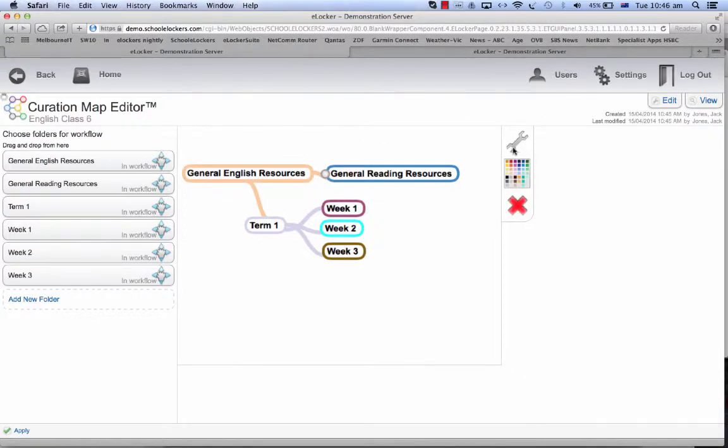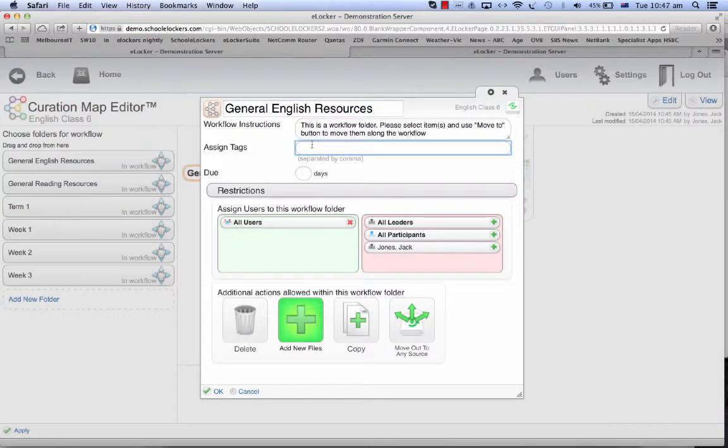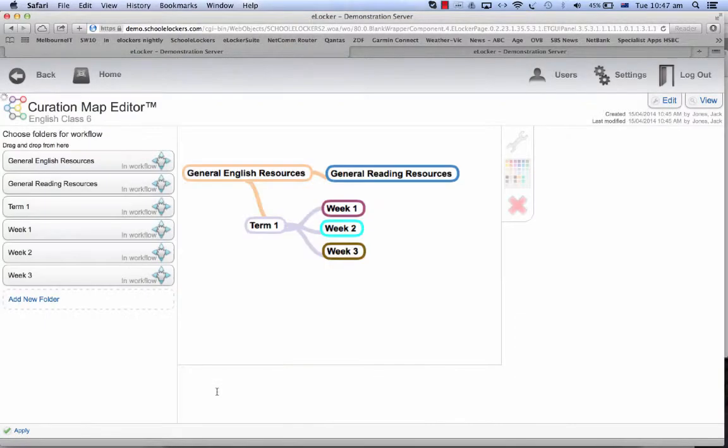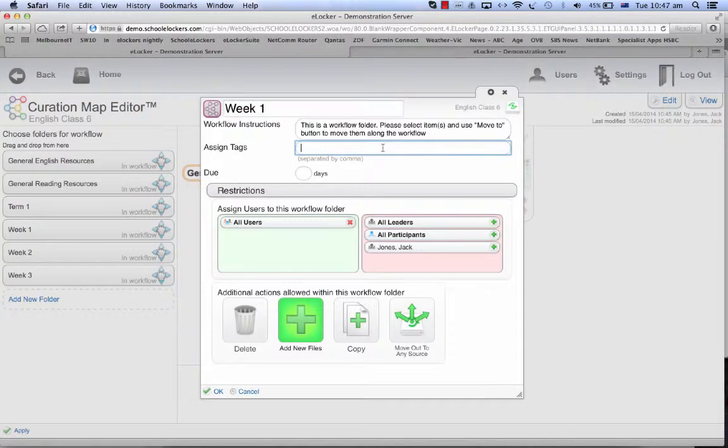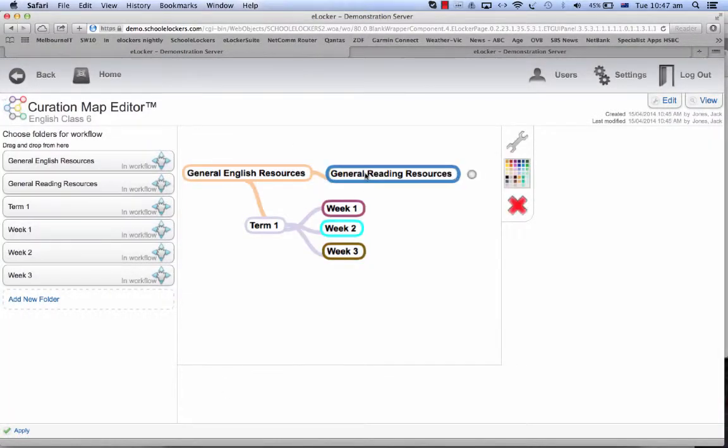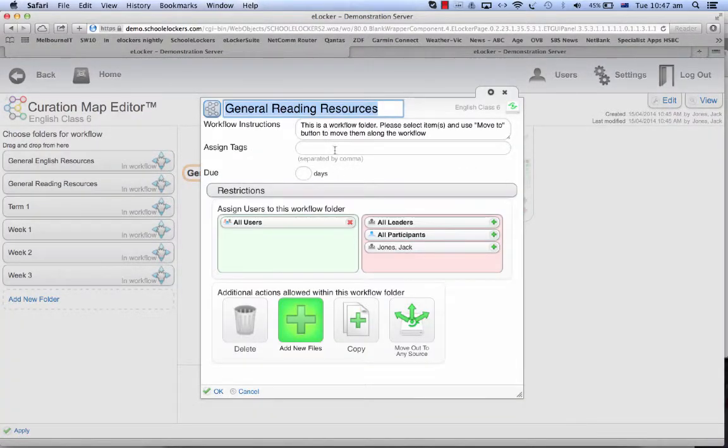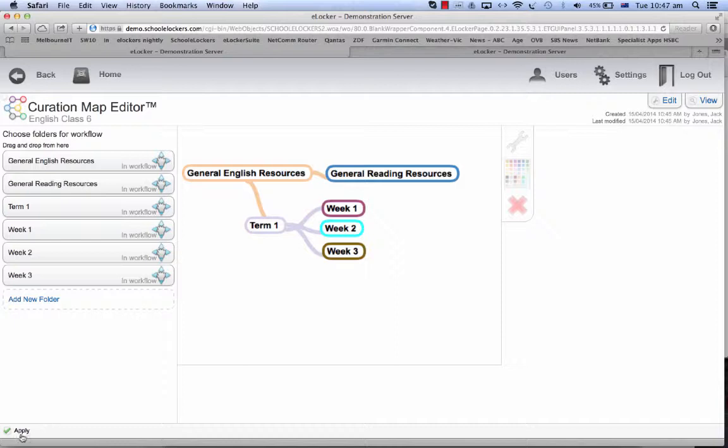Now I'm going to set some simple parameters. For example, any item that I have enter or be copied into this folder, I would like to have the tag 2014 and the tag English. Likewise here I might assign a tag, for example, week 1. And over here maybe a tag something along the lines of eBooks. Okay, that'll do for the purpose of this demo.